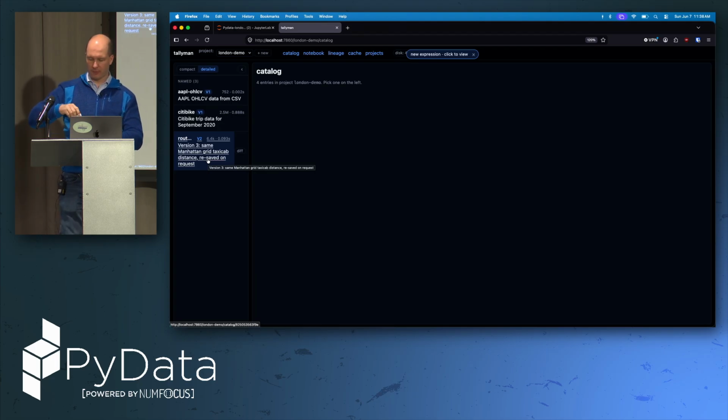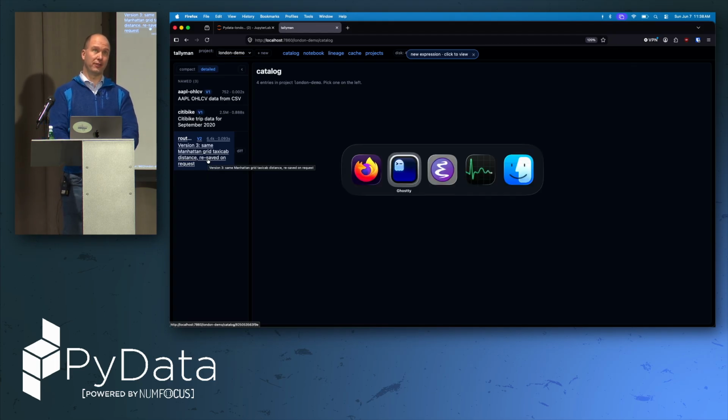All of this is in Git also. And basically just the expressions, not the data. The data stays in a cache outside of Git.